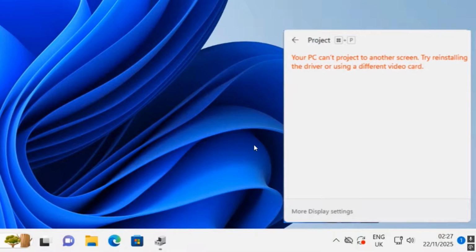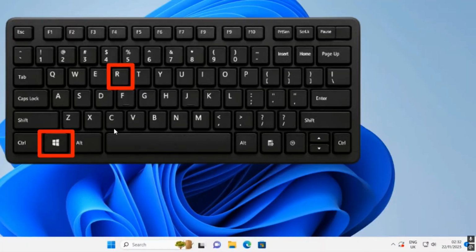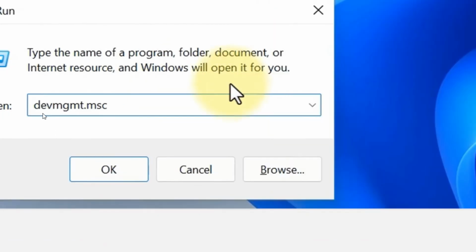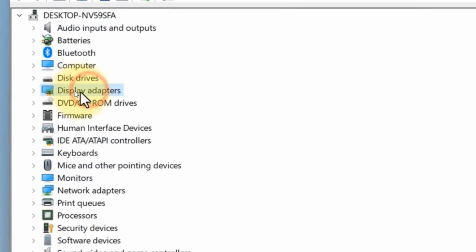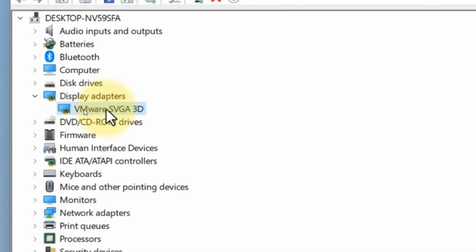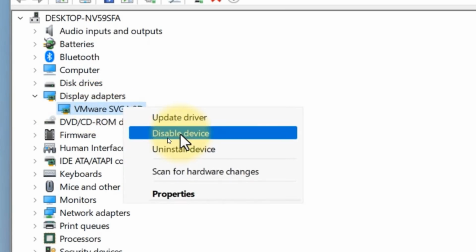Let's get started. In order to do this, what you have to do is press Windows plus R and then type devmgmt.msc. Once you do this, this will open Device Manager and just double click on display adapters and it will show your display graphic card or any other display source you have. Just right click on this and then make sure it is enabled.